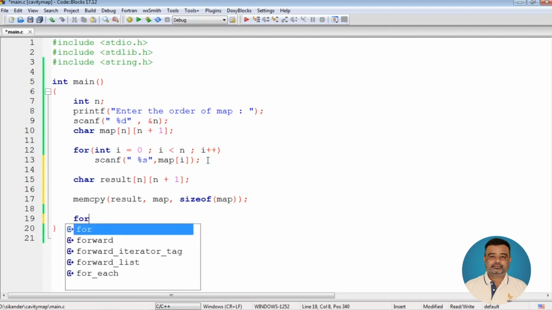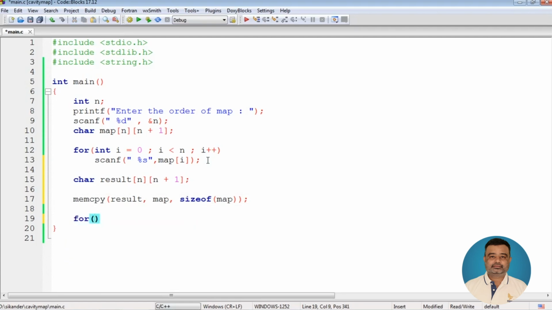Now I need to traverse the matrix. Since I need to neglect the first row, first column, last row and last column, for that purpose I'm going to start with 1.